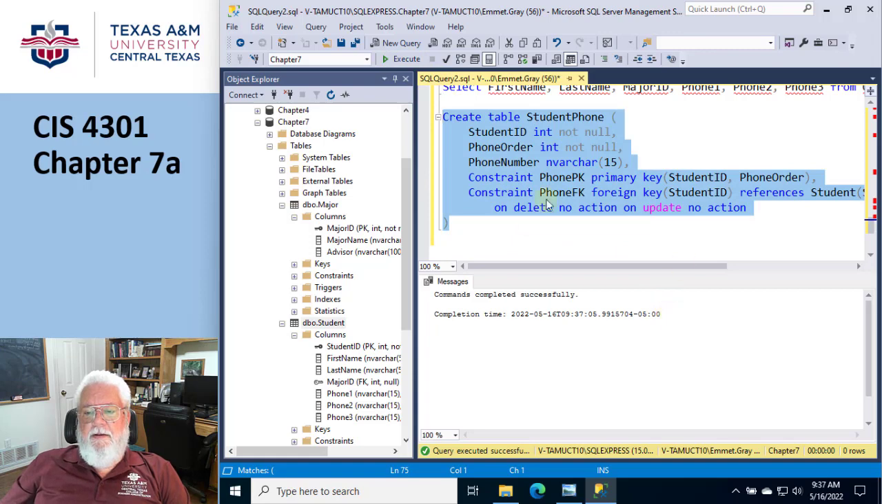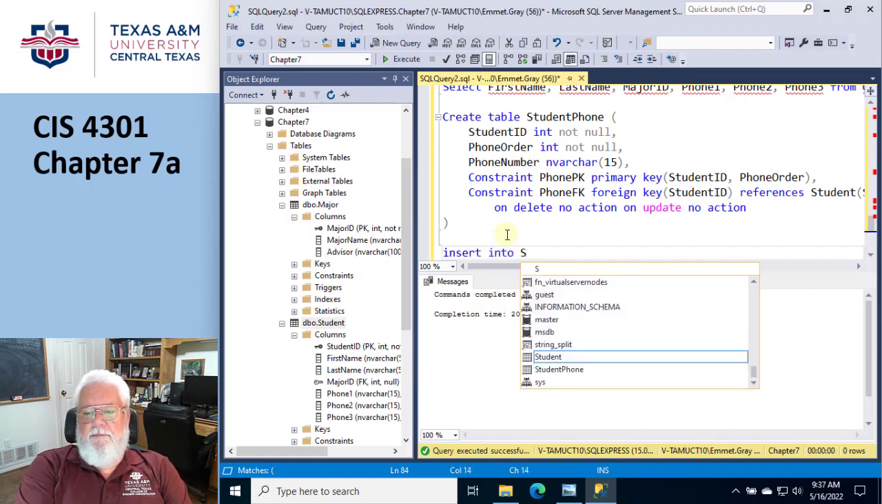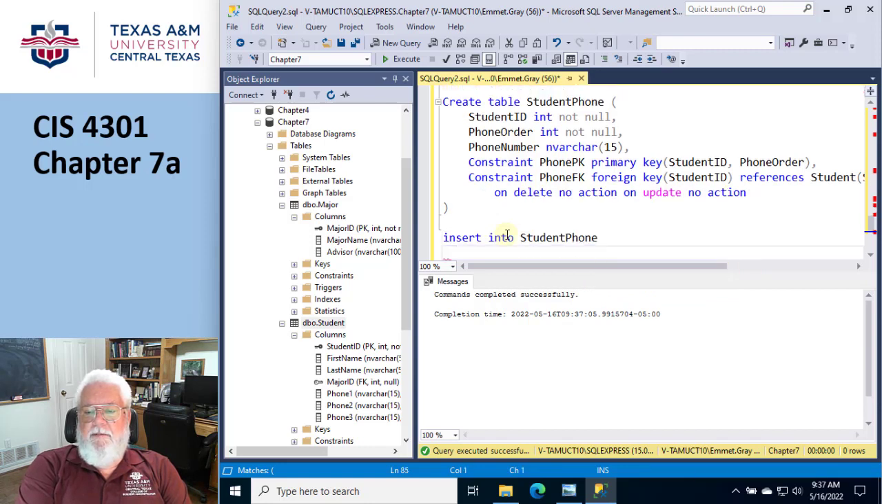Boom. Okay, now it's time for us to populate this thing. So here's what we're going to do. We're going to say insert into student phone. I need to know the columns, right? So it's going to be student ID, phone order, and phone number.